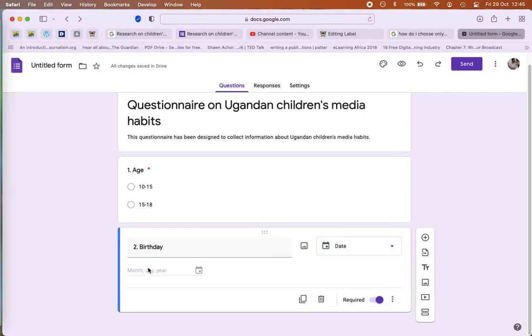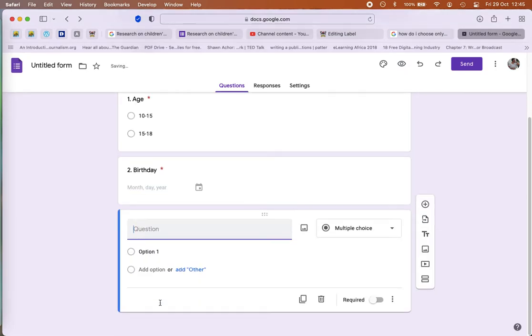Okay, so it will give me these options: month, day, and year. I'm happy with that, and it's also required. If I don't want to duplicate this, then I can add a question using this panel over here. By clicking on the plus sign, I'll be able to add a question. So question 3 will say level of education. Okay, so you ask them to choose the level of education.